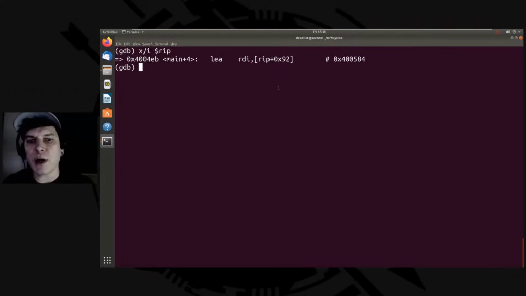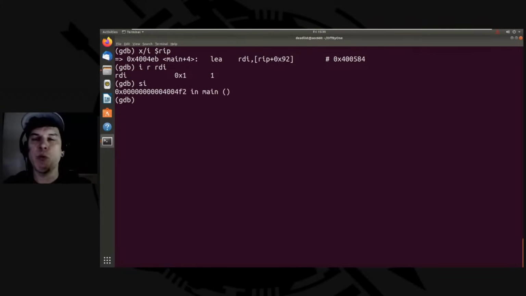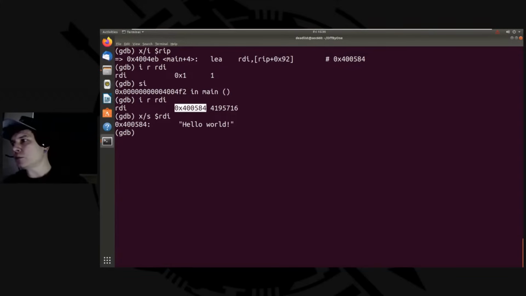So right now, if we look at RDI, so info reg RDI, 1 is in there. If I say SI, which sets something called the trap flag in the eFlags register and steps 1 instruction, we're 1 instruction further now. Now we can look at RDI and you can see what's been loaded in there is that address that we expected to see. That's likely going to be a string from the data segment. So we could say examine as a string RDI, and it says hello world. So hello world is the string that we know is going to be printed out to us.